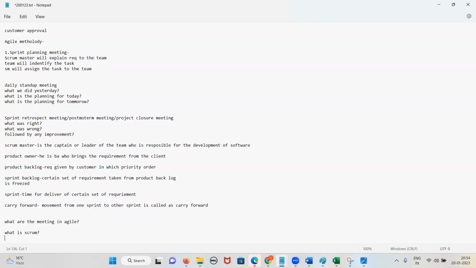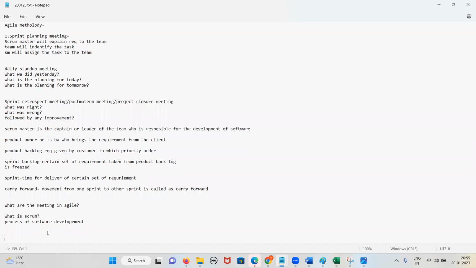Scrum means a team. It was taken from the rugby game. People are following a team, and then there's one leader, and like that only. But if someone asks you what Scrum is, you have to tell it's a process of software development in Agile. In Agile, there are other processes also, like extreme programming and Kanban, but we don't follow those. 99% of companies follow Scrum. We will tell Scrum is a process of software development. This is fine, guys.